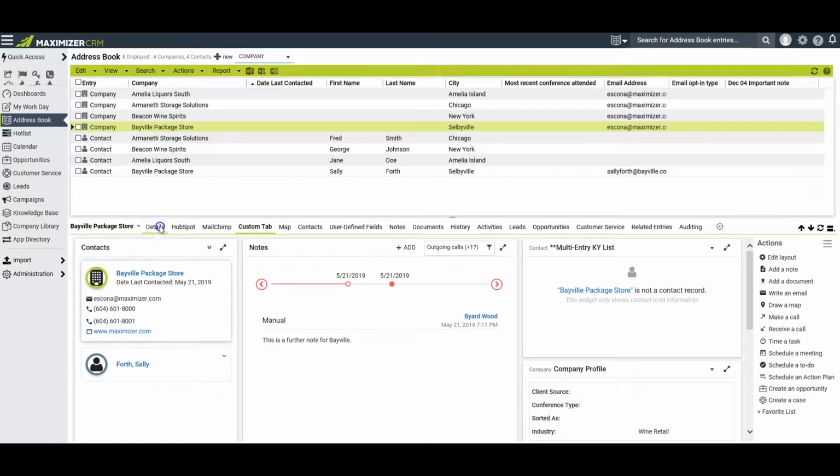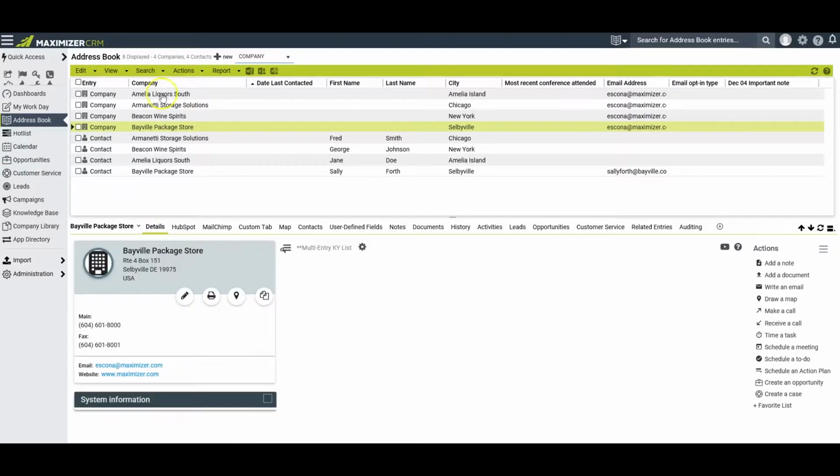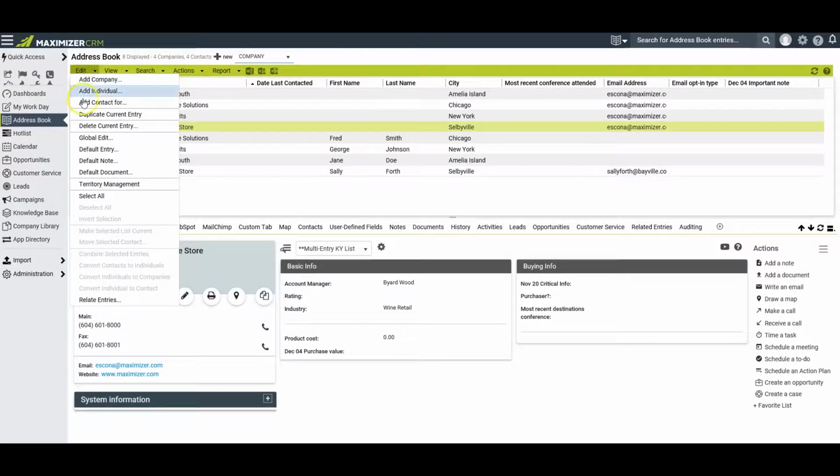Adding a new entry to Maximizer is as easy as clicking Edit and Add an entry right here. And this is as good a place as any to show you that there are three kinds of entries we can add: company, individual, and contact. Company and individual are what we call parent entries, and contact is a child entry. Just as in a family, a child is attached to parents, so here a contact has to be attached to an individual or to a company.